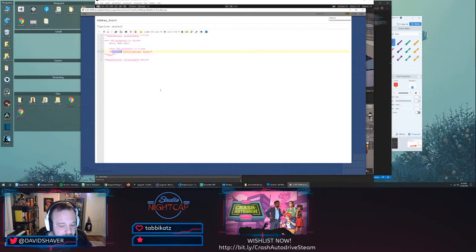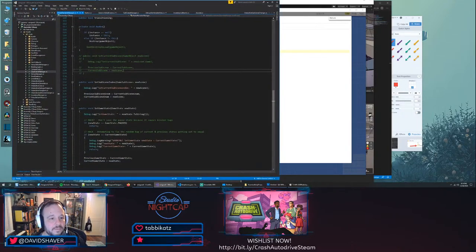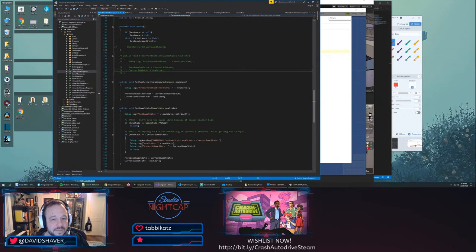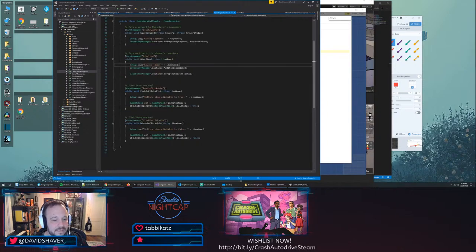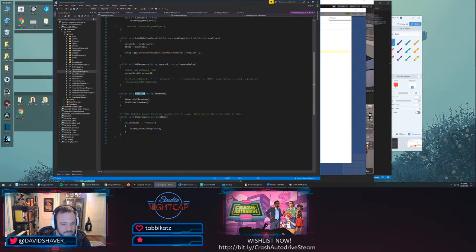Inventory manager give item. I have no idea. I wrote this code over a year ago. I have no idea what it's gonna be. Okay, so let's look at some boring code. Instant add item. Scripted go back. Okay. Jump to that. Hide item. Item name. Okay, this is what I was hoping would happen.